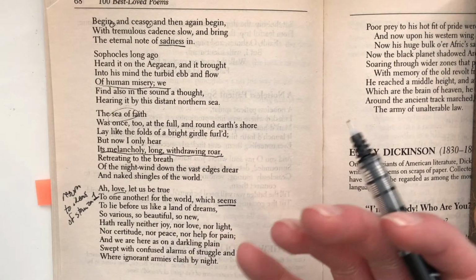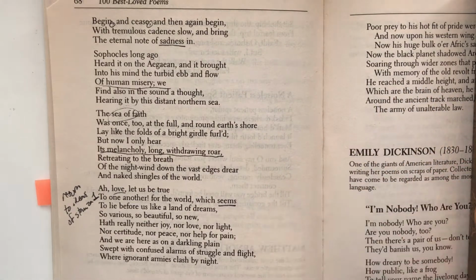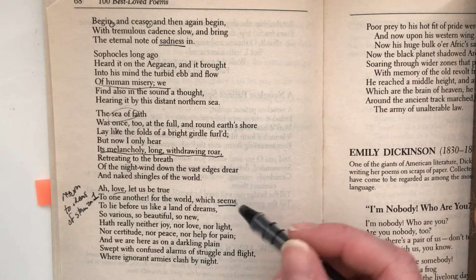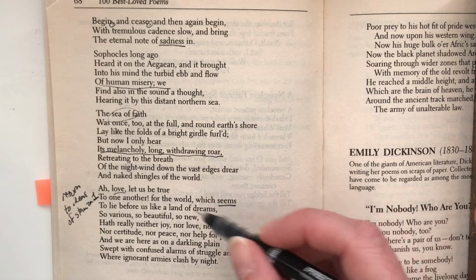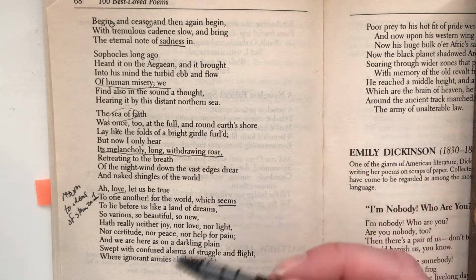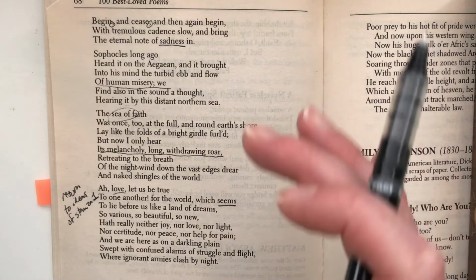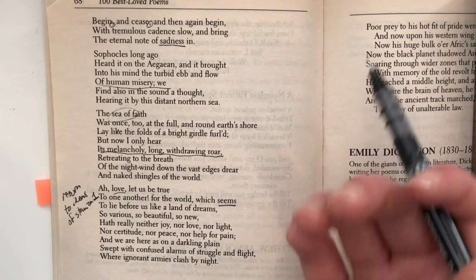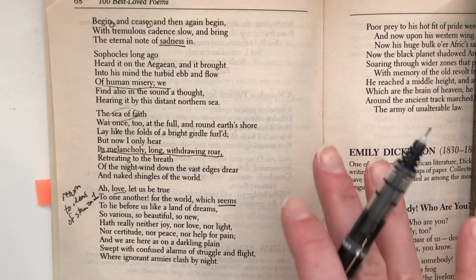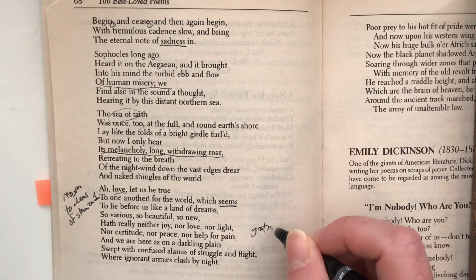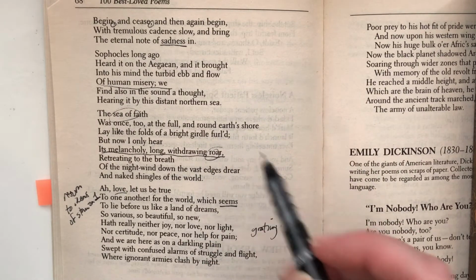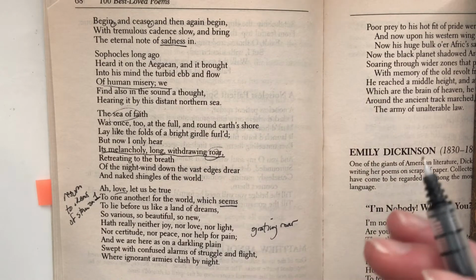The sea is calm tonight. Remember at the beginning, the moon is full. It's beautiful out there with this sea, but underneath we have the pebbles, the grating roar. And it's the same idea here where it seems to lie before us like a land of dreams, so various, so beautiful, so new. All these things are happening, new inventions, new improvements. And yet underneath it all, there's this grating roar. I'm just gonna put that here. Roar is used a couple of times too, which is interesting. It's like this desperate cry.